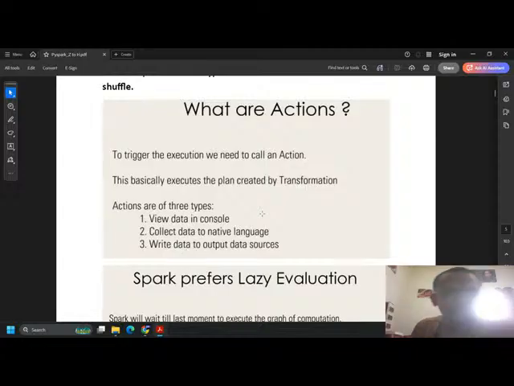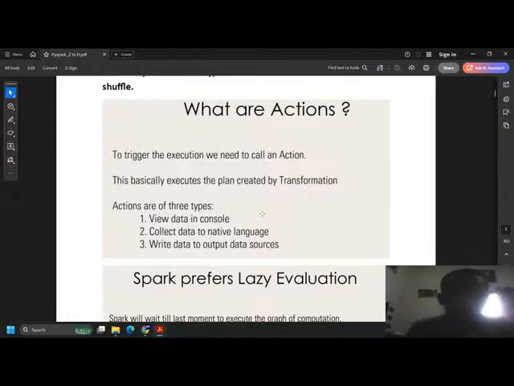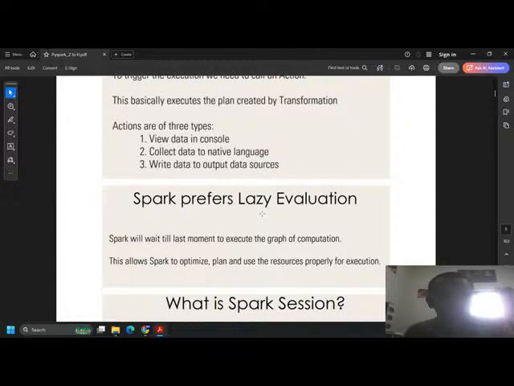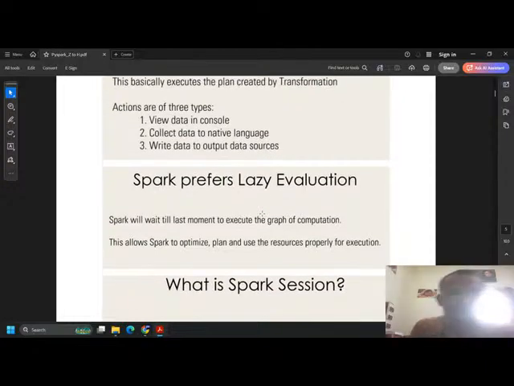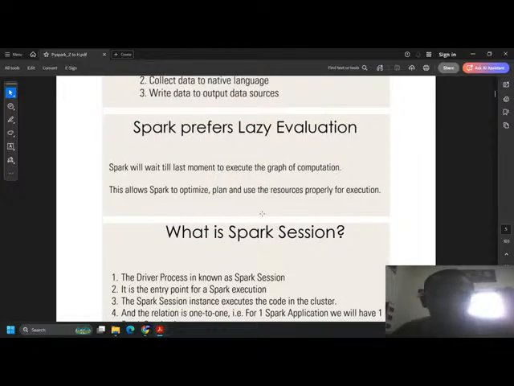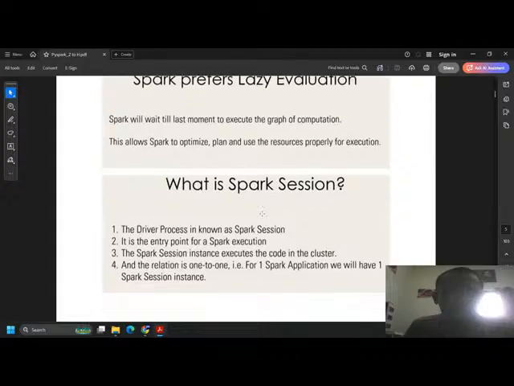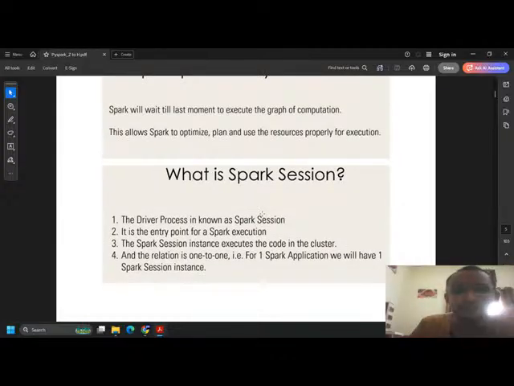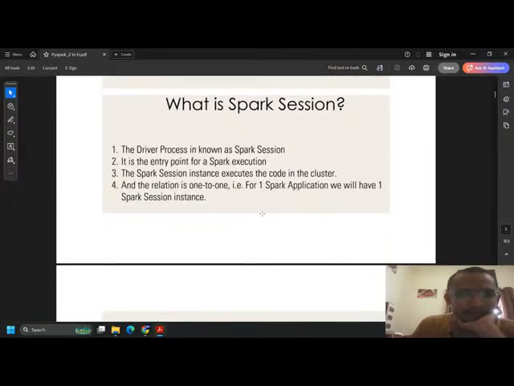What is an action? An action triggers the execution. We need to call an action, which basically executes the plan built by transformations. Actions are of three types: view data in console, collect data in native language, write data to an output data source. Spark prefers lazy evaluation. Spark waits until the last moment to execute the graph of computation. This allows Spark to optimize the plan and use resources properly for execution.